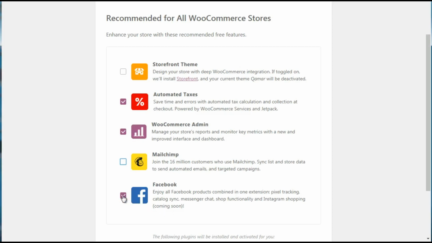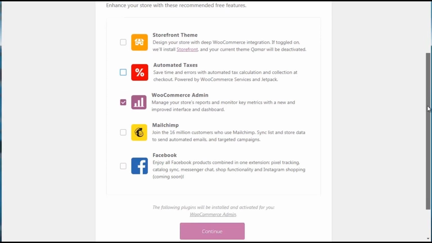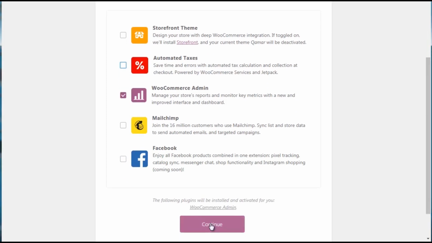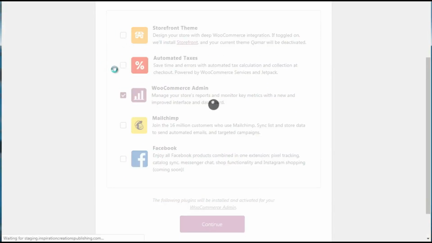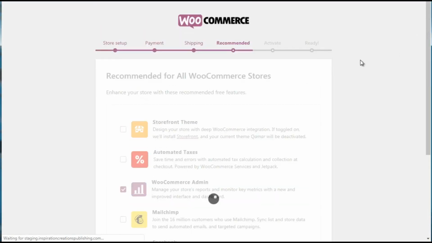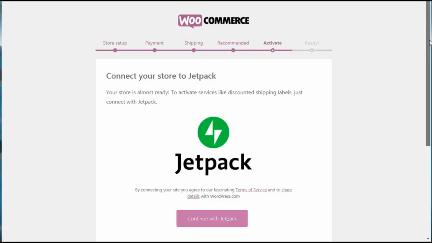So you can check these if you want to, but in my opinion, I would simply uncheck most of them and move forward. Okay, so we're gonna click on continue because I automatically assume that you're gonna have a different WordPress theme. So after we click continue, the next step is to activate, and we're almost done.